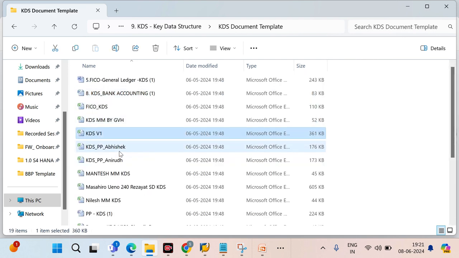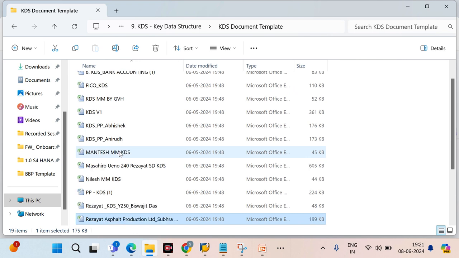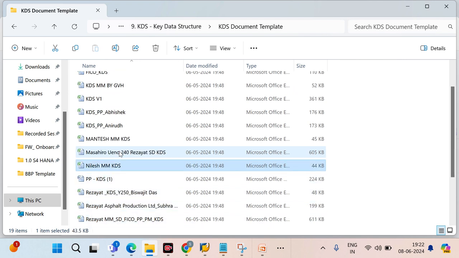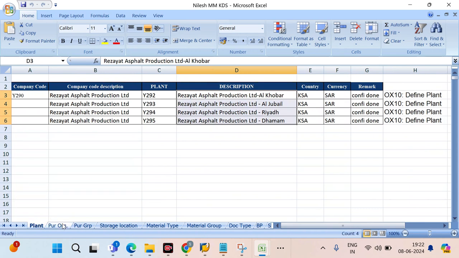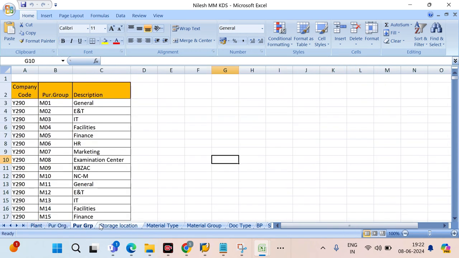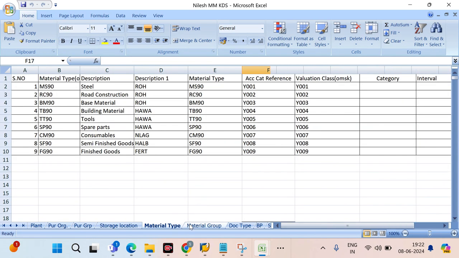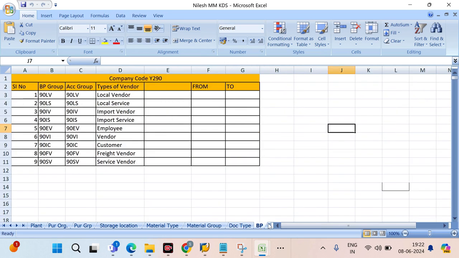Okay, so I discussed the KDS document, right? Before starting the configuration, how to prepare the KDS. Let me open some sample KDS documents. Here they discuss what plan is going to be executed, and the purchase organization, purchasing group, storage location, material type, and document type. These are all things we have to address, right?